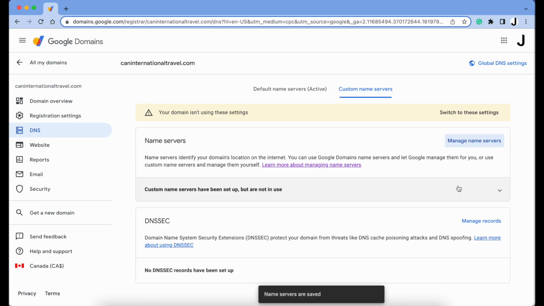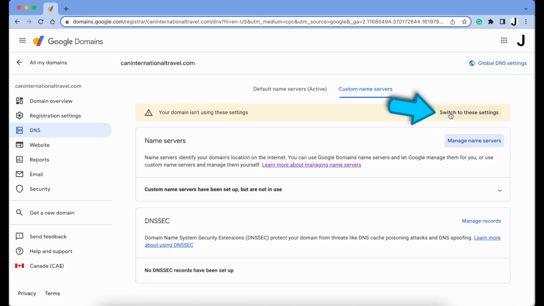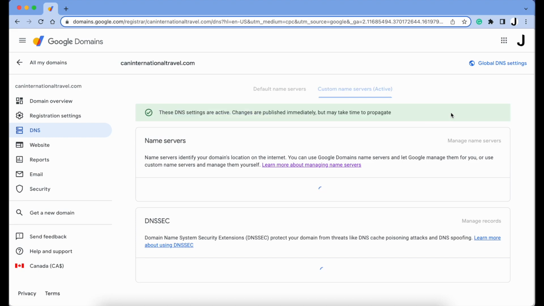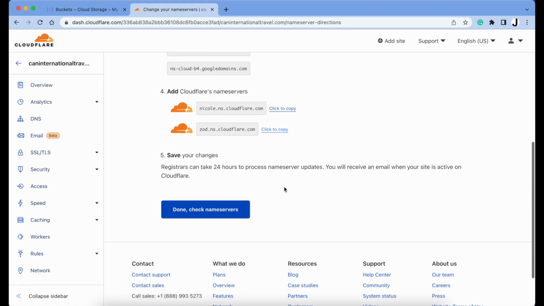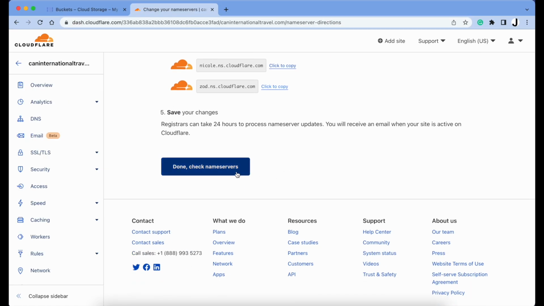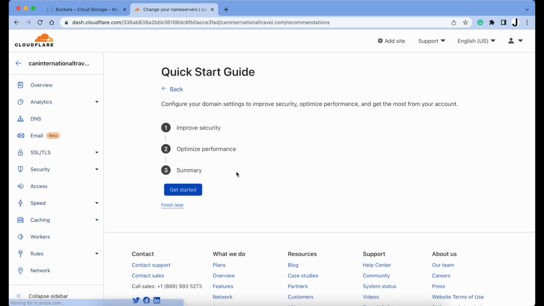To apply the settings on Google Domains, click Switch to these settings. The settings is now activated, but it might take a few minutes or hours before Cloudflare can actually see the configuration. Once you waited a few minutes, click Done, check Name Servers.